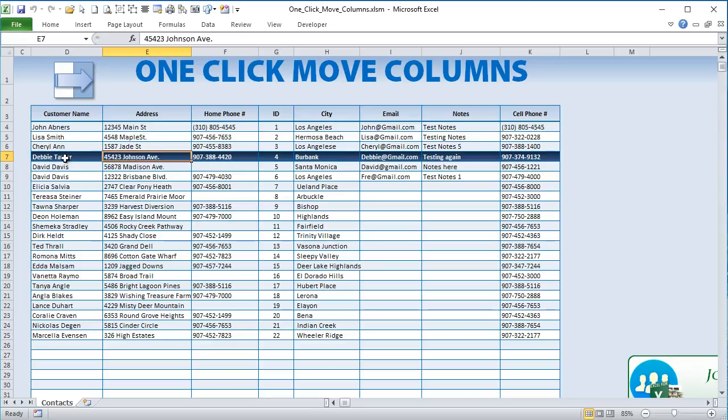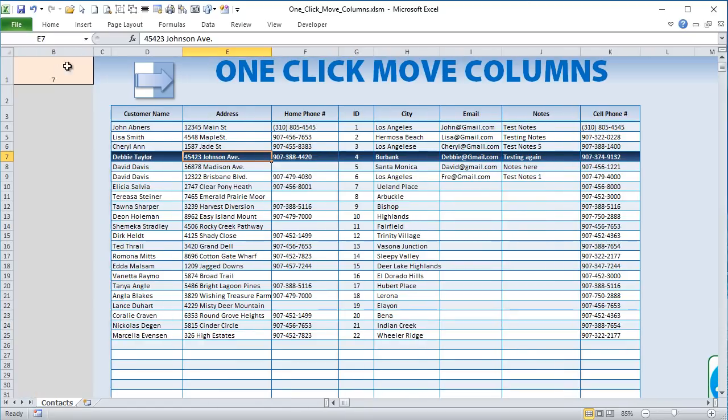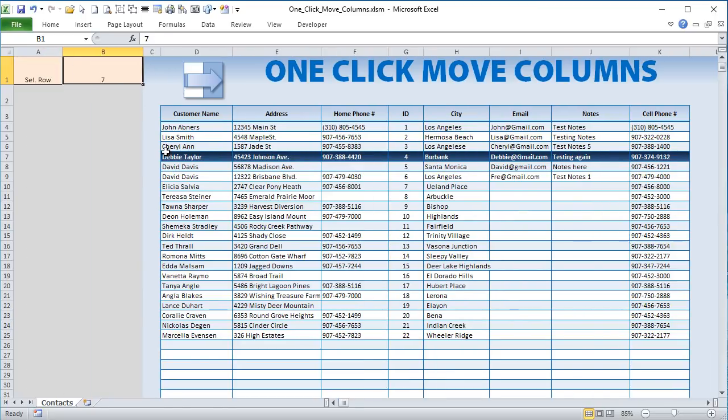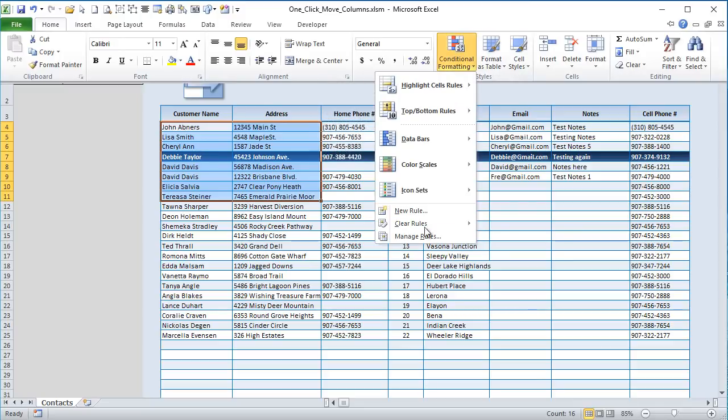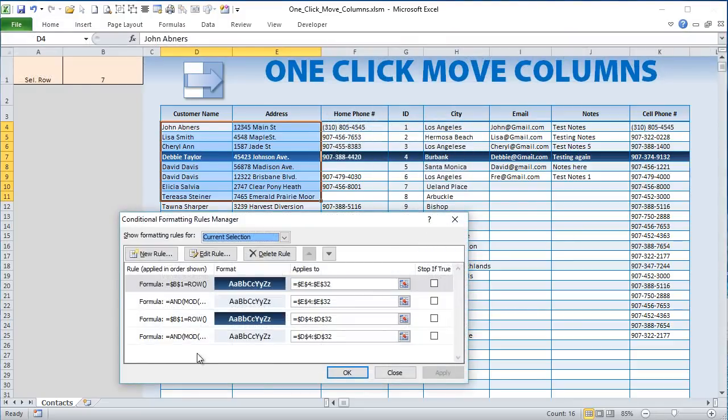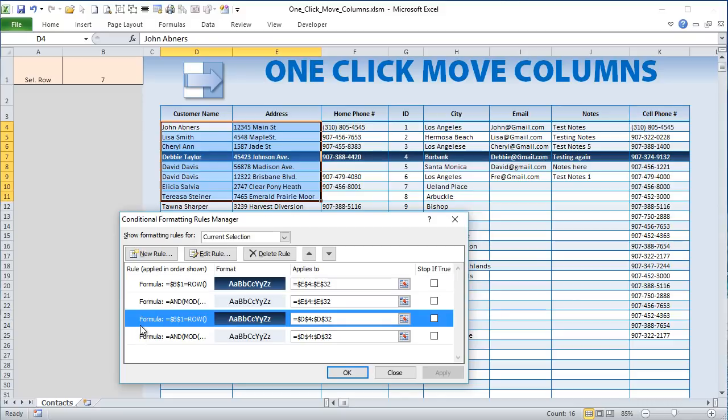Basically, all that I did within the VBA code is take that selected row and put it into B1 right here. So B1 is our selected row, and then I've assigned conditional formatting. There are two conditional formats in this table. Let's go over both of those. Under the home menu, we'll click on conditional formatting, and we'll take a look in the manage rule, and we don't need some extra rules, so we can go ahead and delete these.